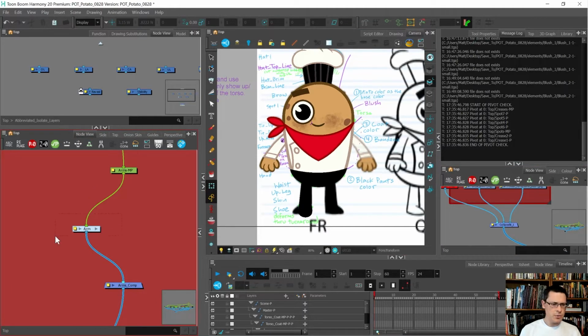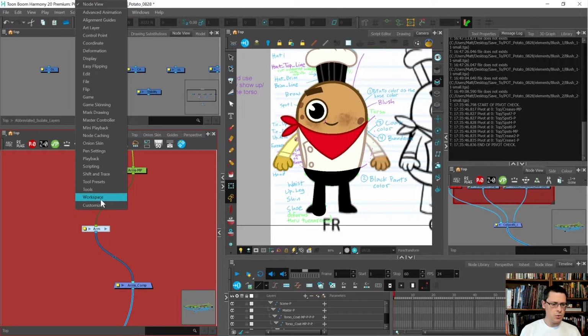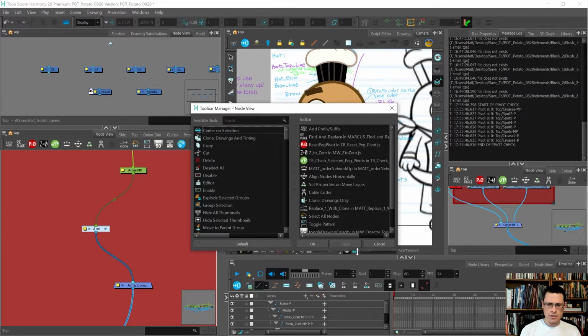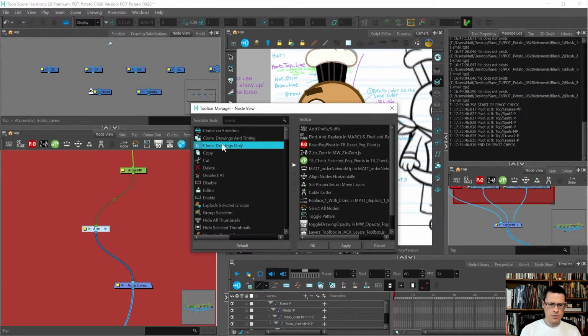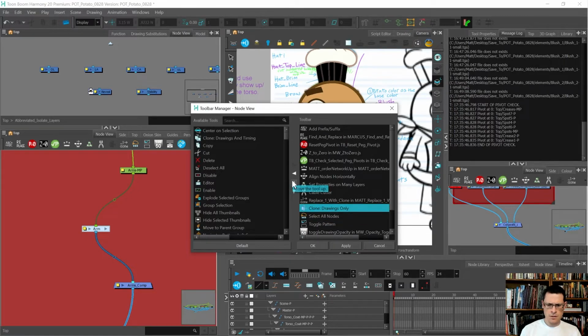Okay, so instead what we want to do is we want to use this really nice button. I need you to right-click up here in your Node View toolbar to customize it. You want to add a button that is called Clone Drawings Only. Okay, so it should be really close to the top, Clone Drawings Only. You go click on it, bring it up, and put it where you want it. Hit apply, hit OK.